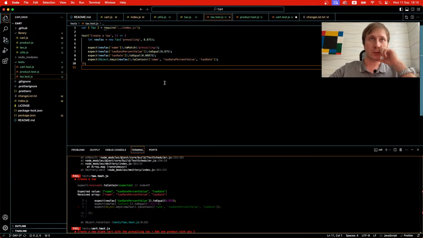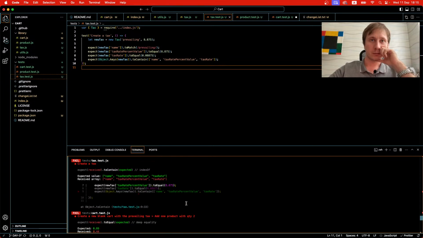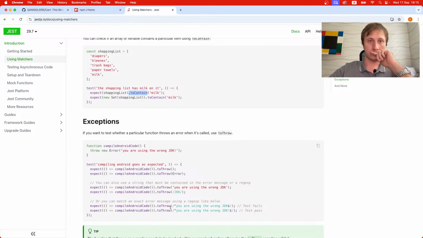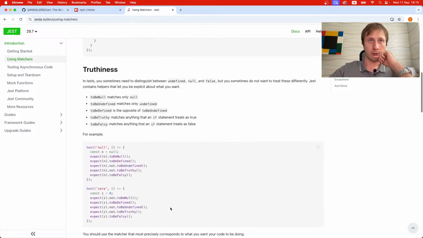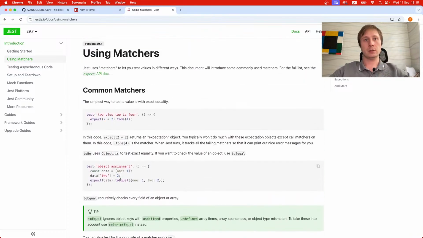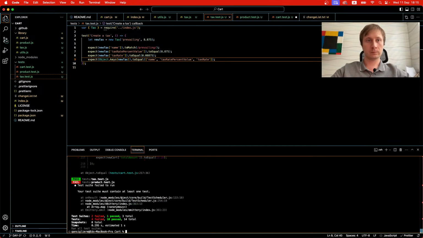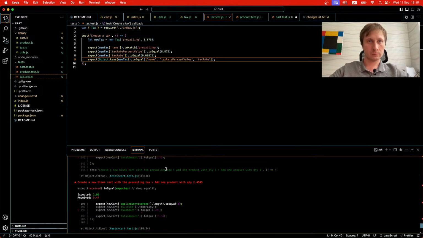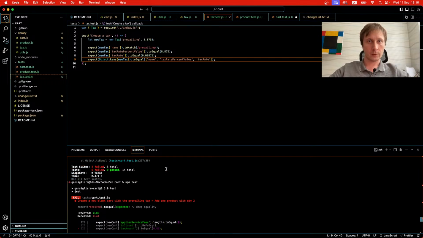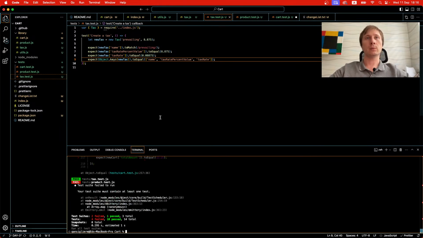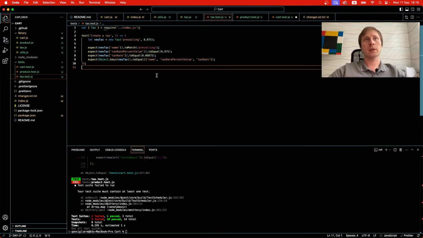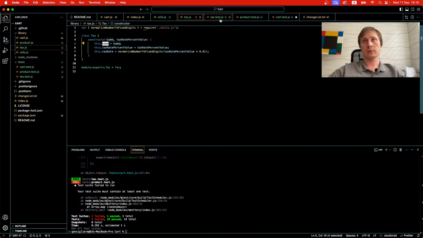Okay, so technically we should compare, maybe let's not use toContain. Let's use toEqual. Okay, all other issues are related to problems with rounding. Okay, we are done with tax.